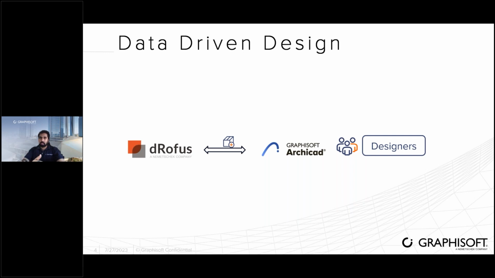And also, whatever requirements you have inside dRofus, you should be able to validate against the design that you're doing inside Archicad using this direct connection. Mostly the designers will be using both the tools, and then they will be able to come out with a better design using the data-driven design approach. And once you have the Archicad project, if you want to collaborate with stakeholders from around the world, you can host your project on BIMcloud so that anybody can help you develop the project by joining it, so that it becomes even more efficient.